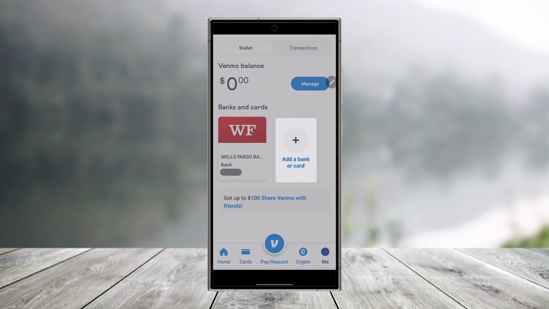As you go to the Wallet option, on the next page you'll find an option that says add a bank or card. So basically if you've already added, you'll find those existing ones here. If not, then you'll find the add a bank or card section. Then all you have to do is simply tap on it and then make sure to add your bank account details or your card account details, and you can send money on Venmo using your debit card.